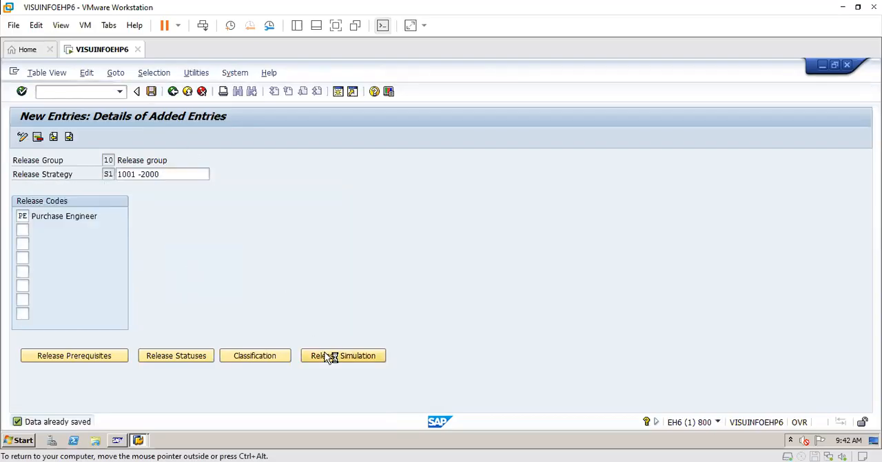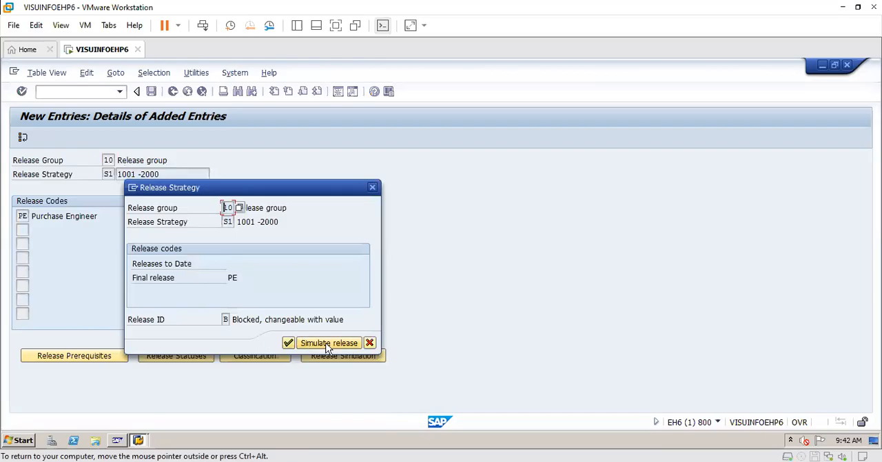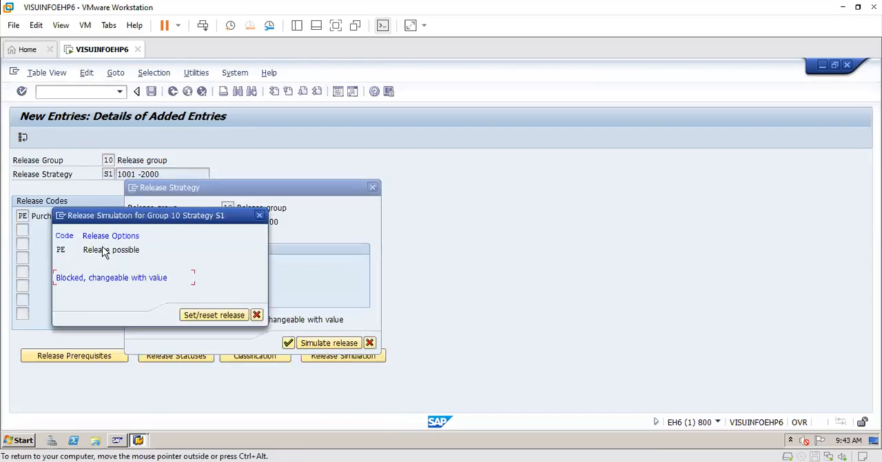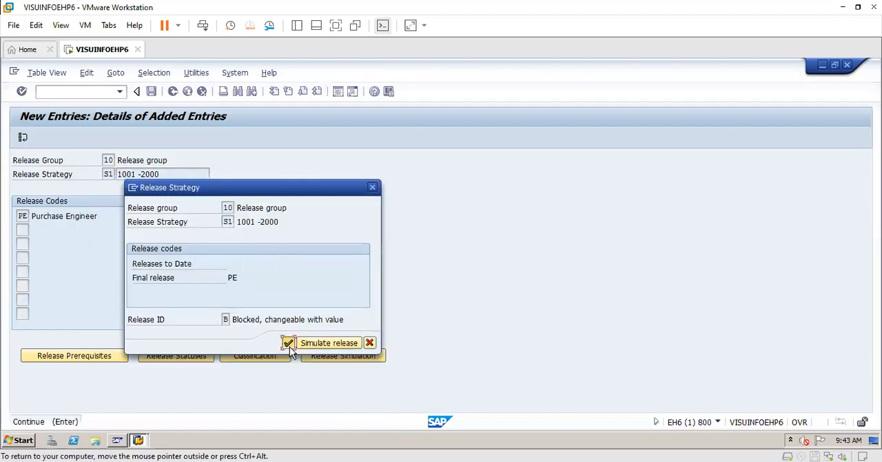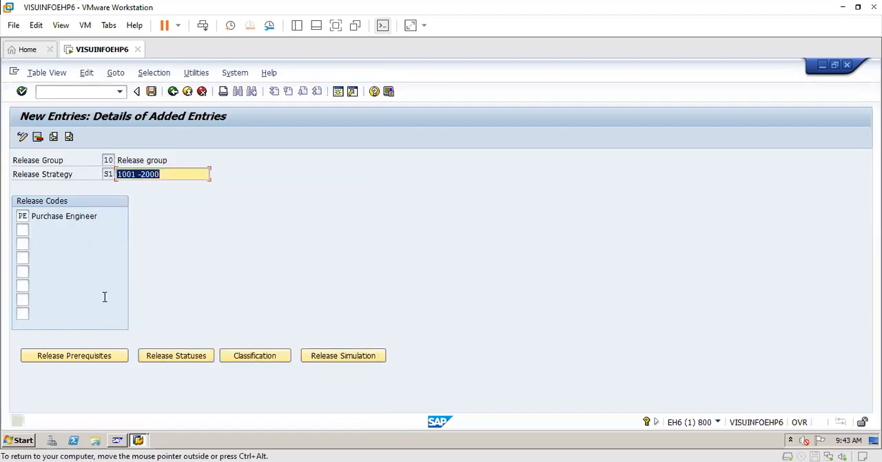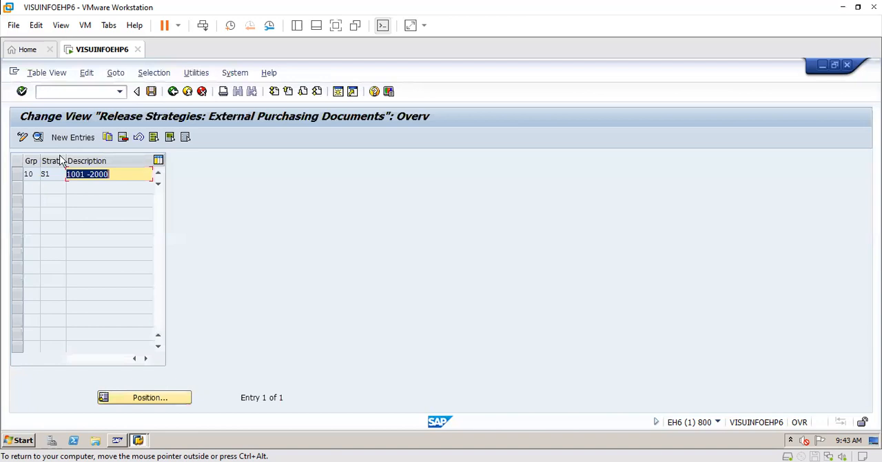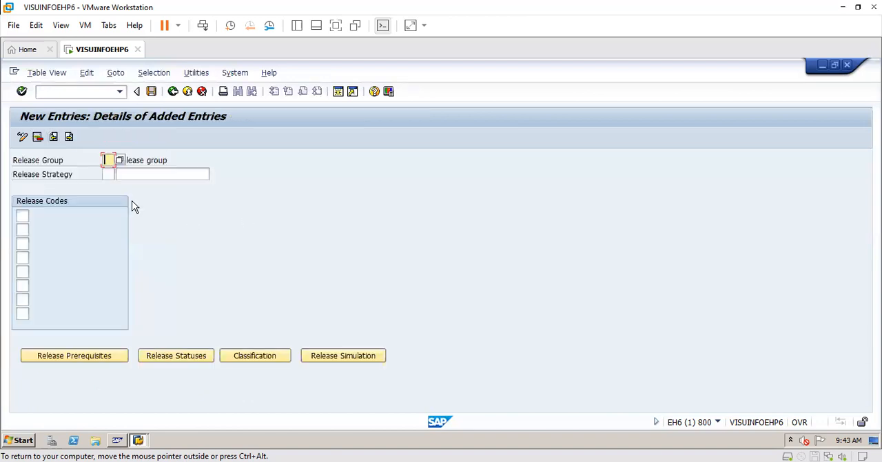Okay, then go to release simulation. Simulate release. Double click. It means your configuration is correct. Save it. You can save one more time. It's already saved. Go back. We have to create one more strategy now. Okay, S1 we have created. Second, we'll create S2.